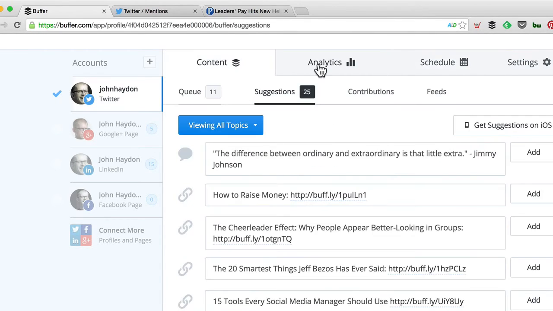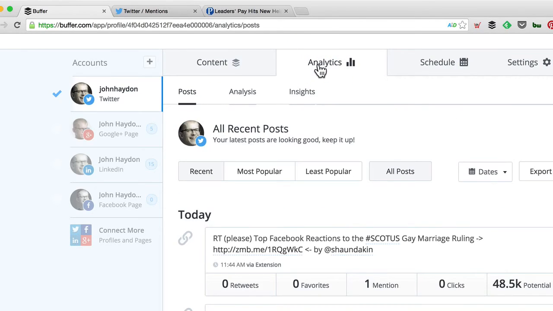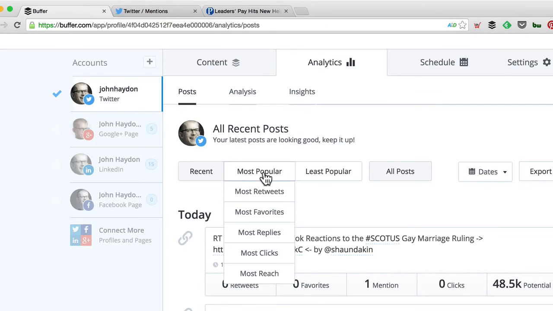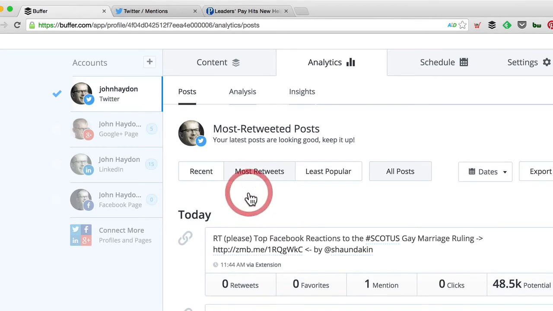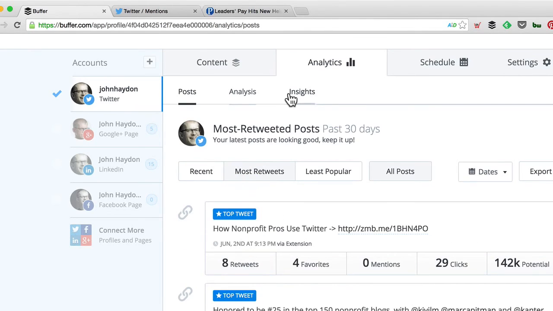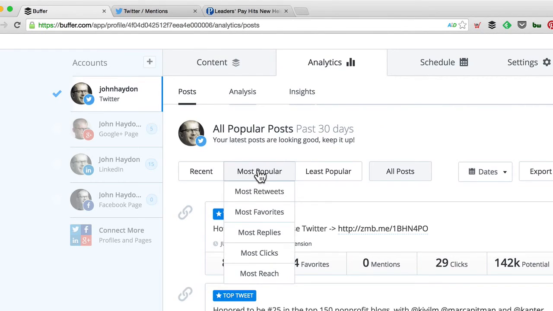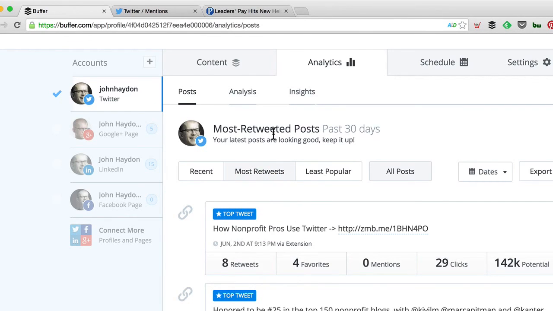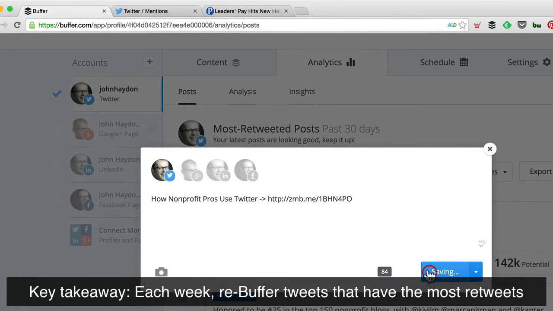As a time saver and a chore that I regularly do, I go into analytics and look at most popular, most retweets. By the way, I think I'm using the pro level. This is definitely a paid version of Buffer. But really what I'm concerned about in terms of the content itself is most retweets. What's the stuff that's being retweeted the most? I see this one right here, how nonprofit pros use Twitter. 8 retweets. What I'm going to do is rebuffer this, so I add that to the queue.